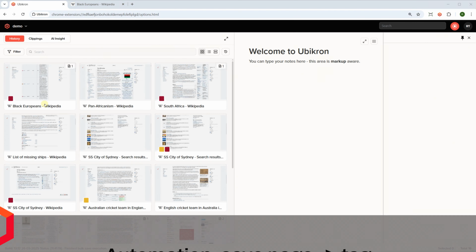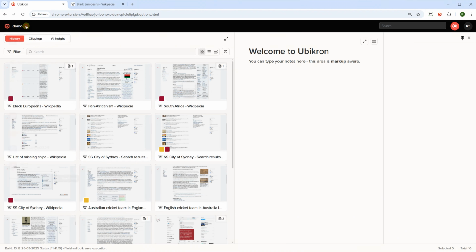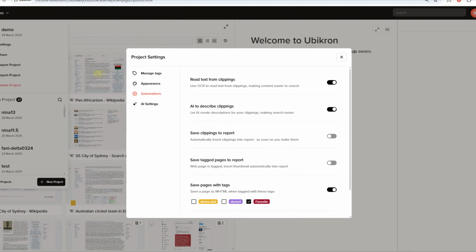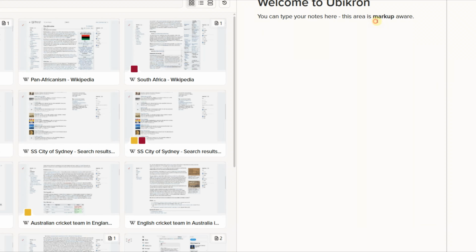Okay, we can do the inverse as well, of course. So we can say, if you save a page, automatically tag it with this tag. For that, we're going to go to the settings in here, go to automations. The last one you see says, when a page is saved as MHTML, also apply this tag to it. So let's say we want to apply the yellow tag to it. When we save it, switch that on, right?